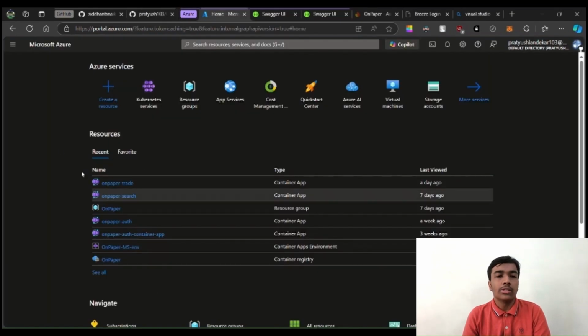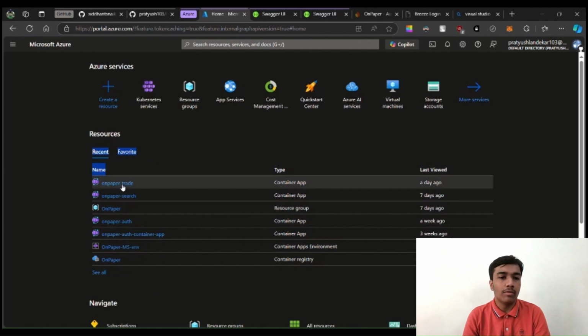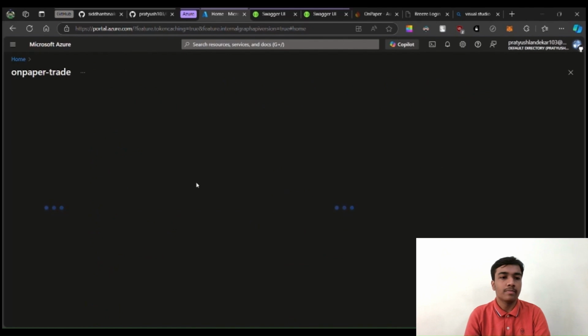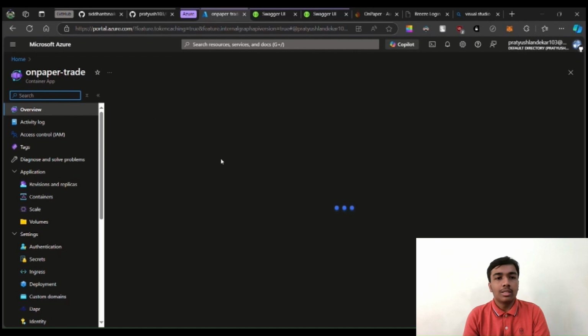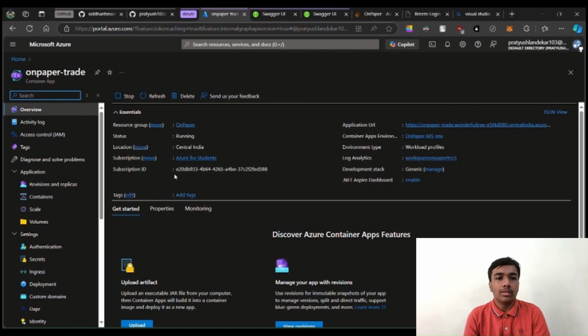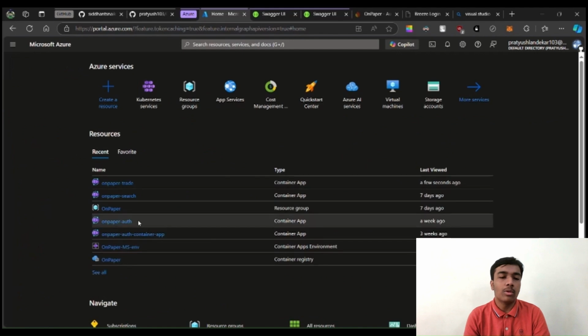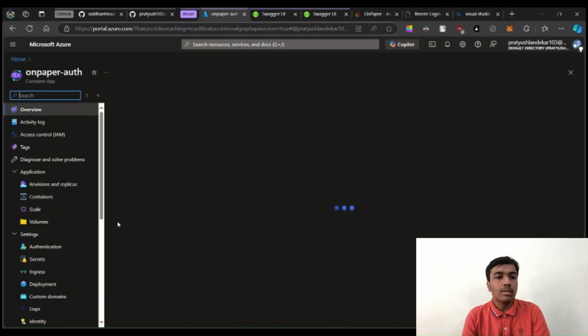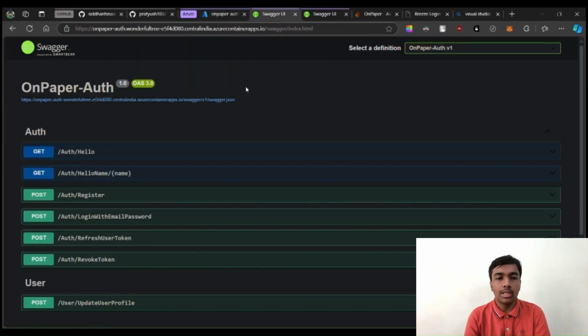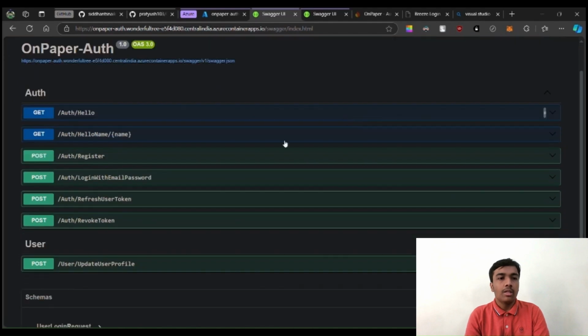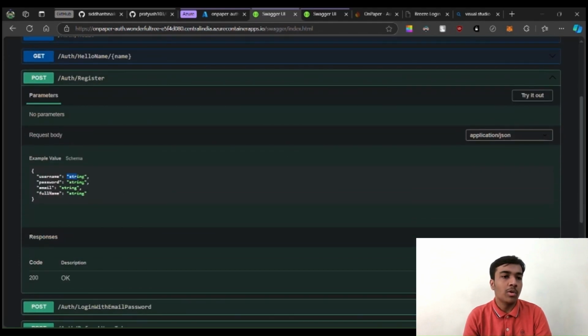This is a resource group on Azure. This contains various containers that we have deployed on Azure for serving our platform. First, I'll show the OnPaper trade. This resource is registered on the Azure Container Registry, which we have deployed from our GitHub repository. And now I'll show the OnPaper auth. OnPaper auth is another container of ours, which is for user authentication, and it's also deployed onto the Azure Container Registry. So now I'll be showing the web API for OnPaper auth.